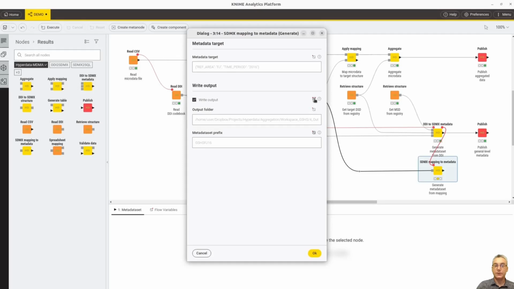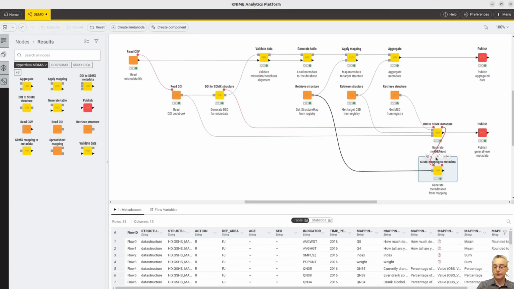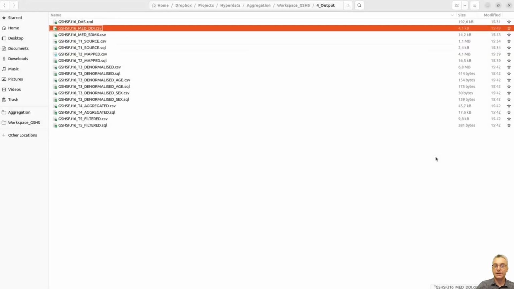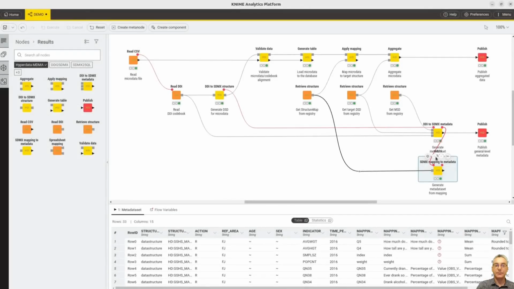So we are done with the configuration. Let's click OK. And now let's run this node. If we go to the File Explorer, we can see that we have another metadata set. Let's go back to KNIME.